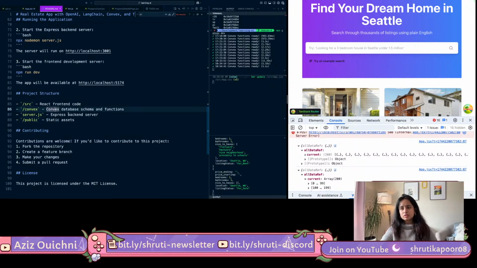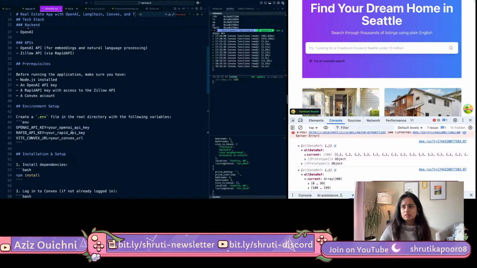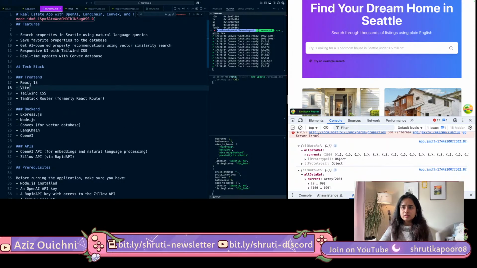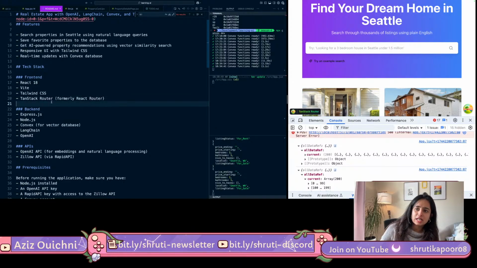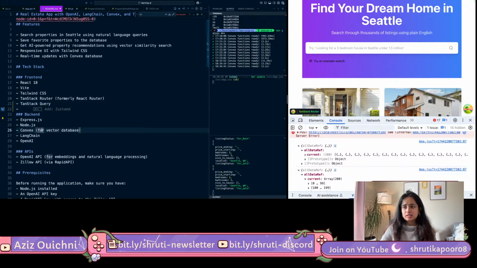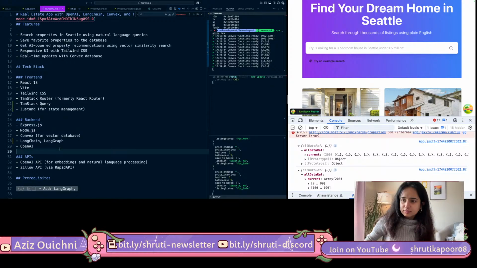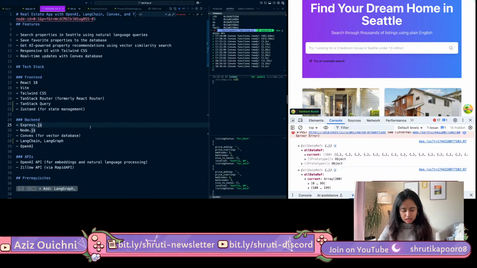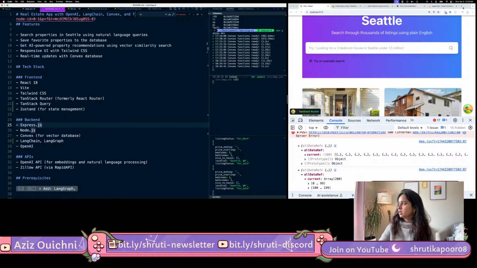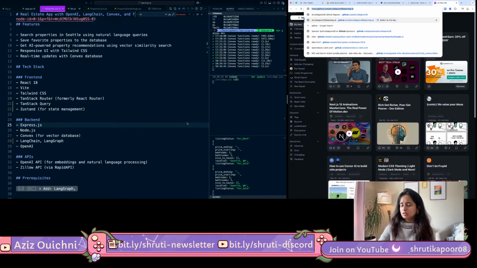We're using Convex. We're using Express as a backend server. Front end is React, Vite, Tailwind, TanStack Router, and we're also using TanStack Query, and Zustand, of course, for state management. Backend is Express, Node, Convex, LangChain, LangGraph, and OpenAI. I'm going to share the GitHub for this as well if you want to check out the code.